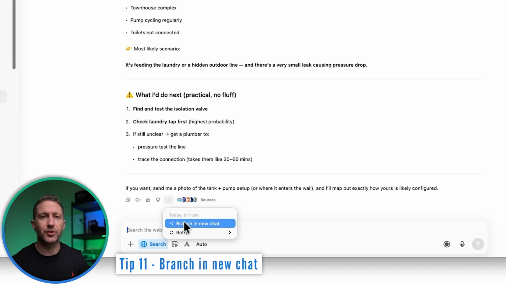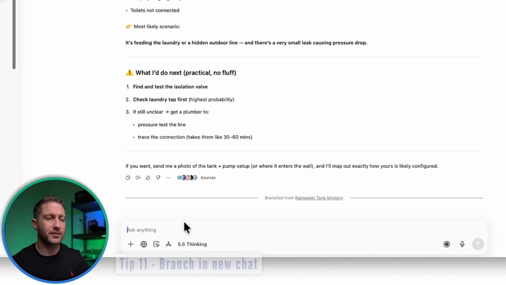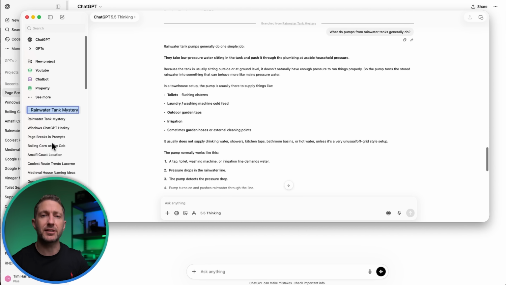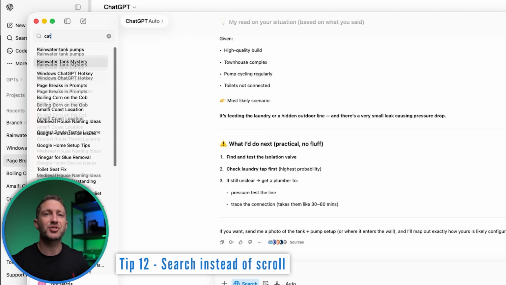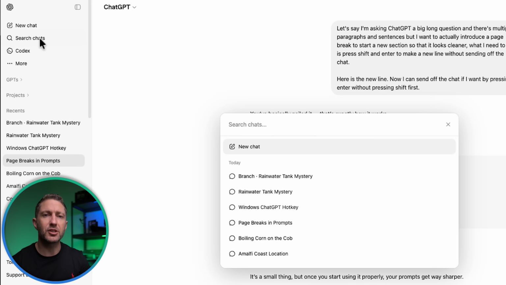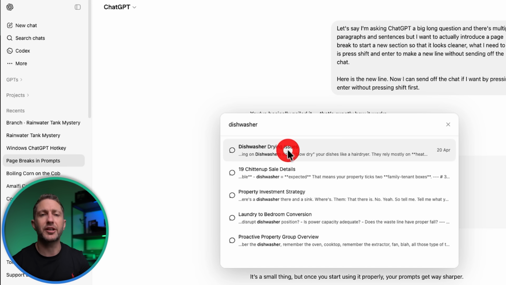Branch in new chat is also underrated. If a conversation starts going in a totally new direction, you can split that idea off into its own chat without messing up the original thread. And please use the search bar. So many people are still scrolling through old chats manually, when you can just usually search a keyword here and find what you need much faster.